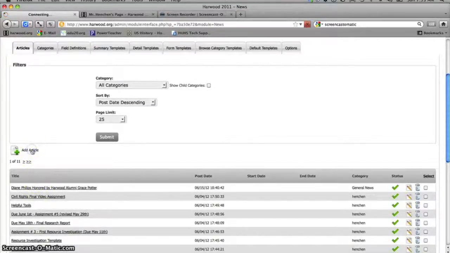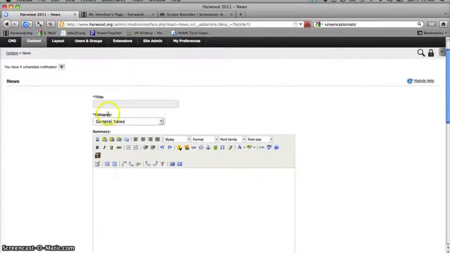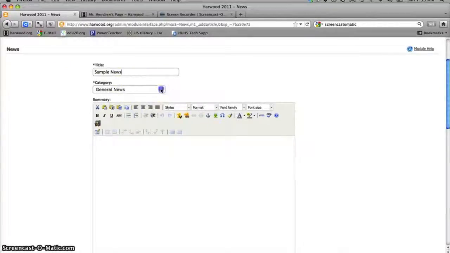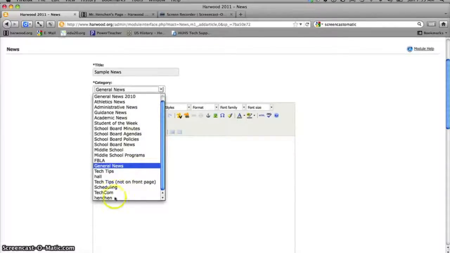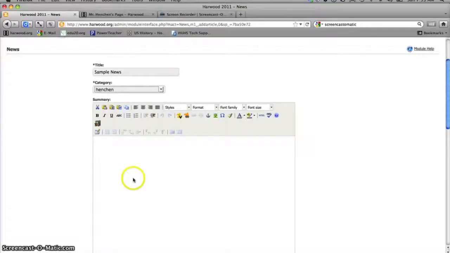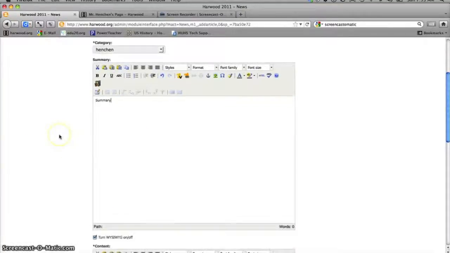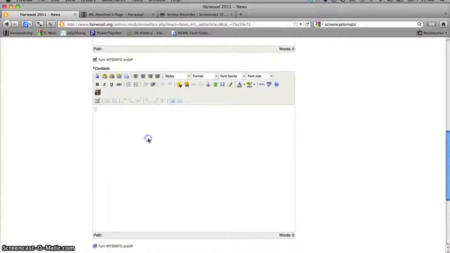The end user is just going to simply be using this. So they're going to add an article. And I'm going to go ahead and show you how to add a news article. You can just give it a title. So I'm just going to say sample news. Choose the category. So if you have a bunch of teachers using this, like for instance, for my page, I can put it on my page. So I'm going to put it on Henshin. Okay. And this is a summary. So if you want a summary, you can use a summary, and I'll explain what that is in a moment. And then the main content.